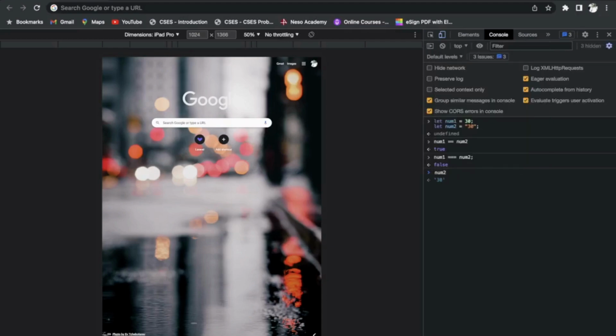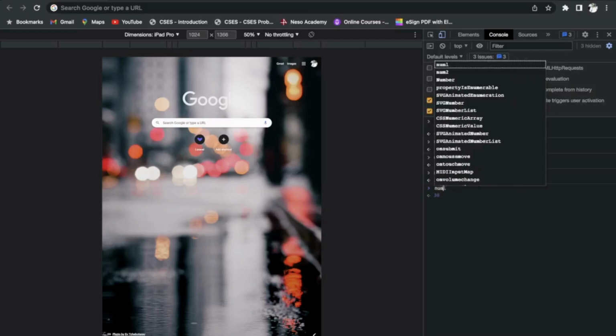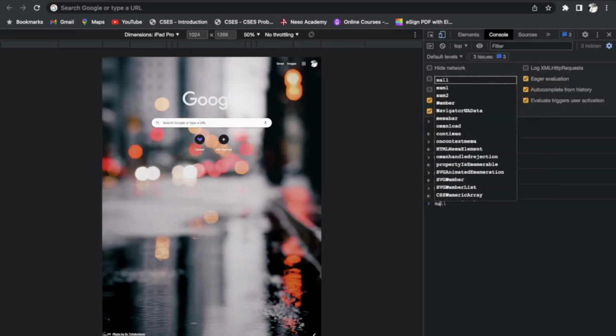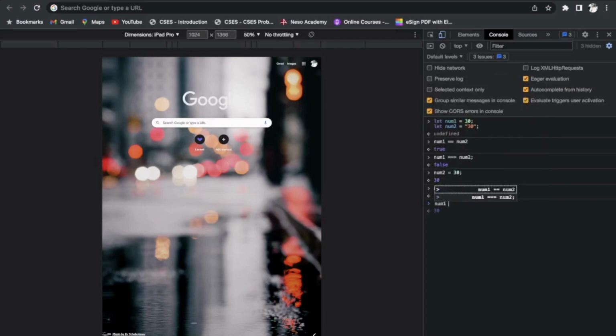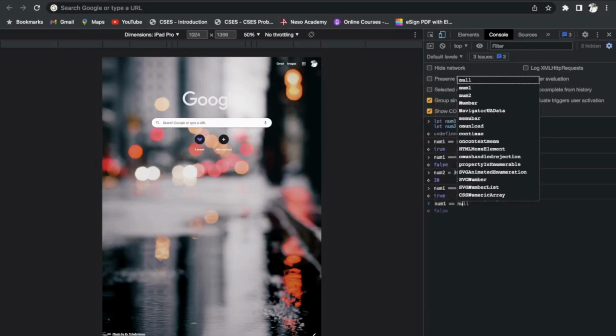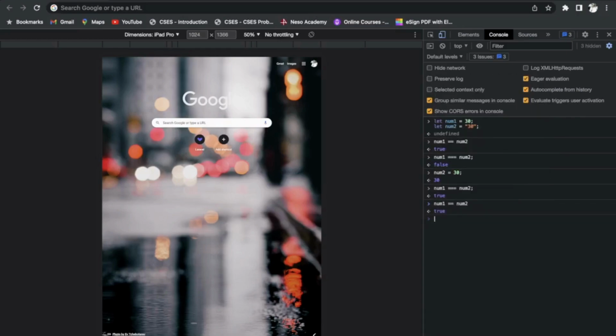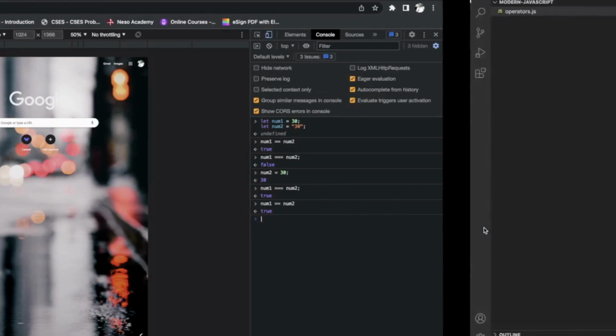So if I change num2 back to number like this, and I do this operation num1 triple equal to num2, then we see we have a true now. So this returns a true. If I use a single or the double equal to, I still get my true, right? Okay, so this is how the comparison operator works.